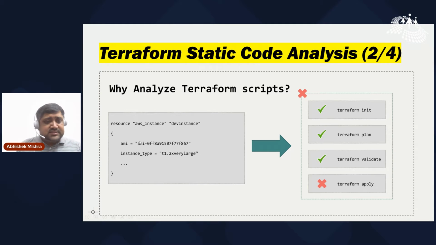But there is an obvious error here. If you see, it says t1.2xvery large. This is not an instance type provided by AWS; it's an invalid instance type. So when you do a Terraform apply, it will fail because it won't find an instance, and it will fail upfront there. This approach will not help us in detecting things early. The developer will quickly code this, and by mistake he puts 2xvery large, which is an invalid instance type for your AWS EC2.